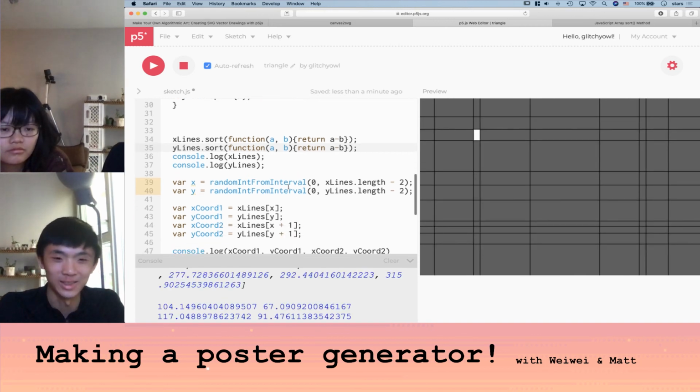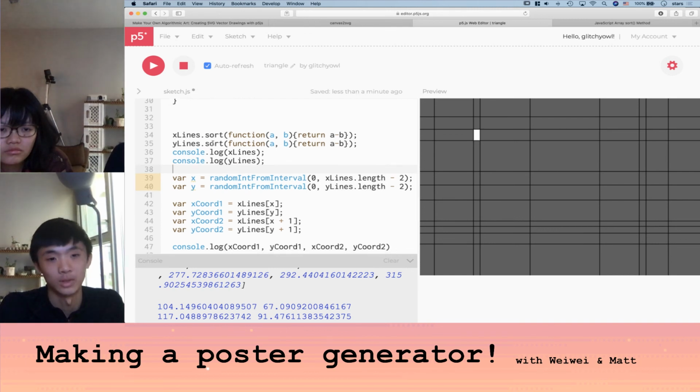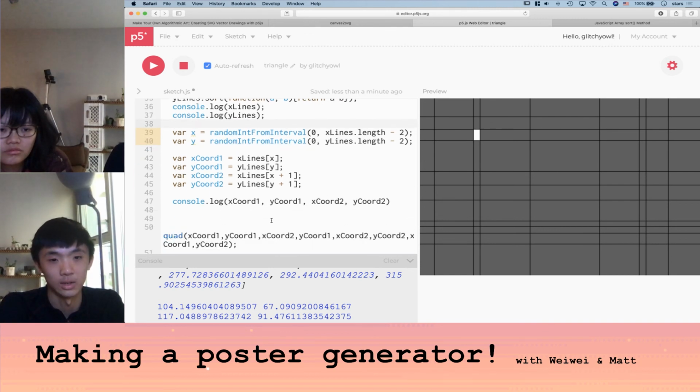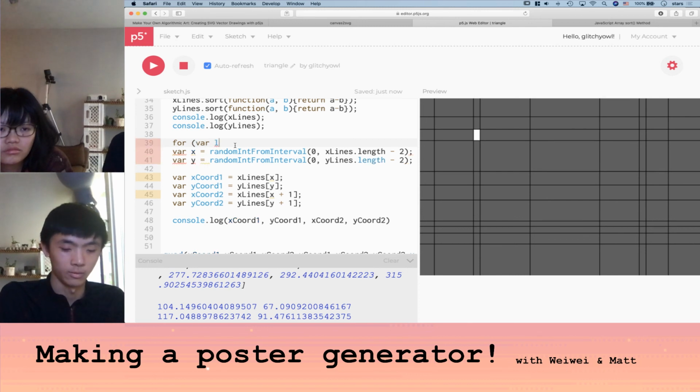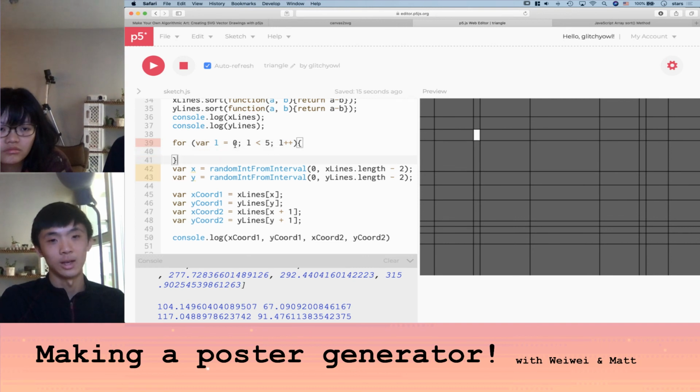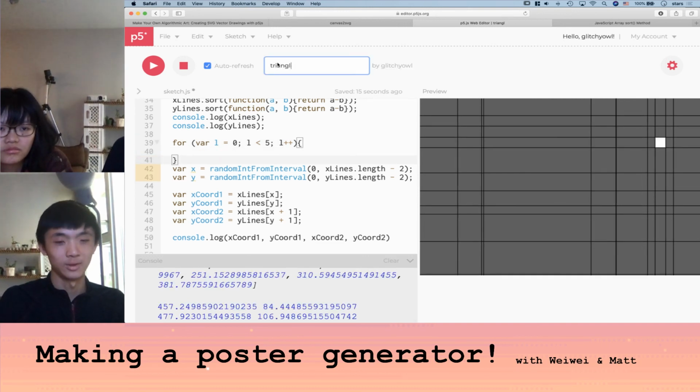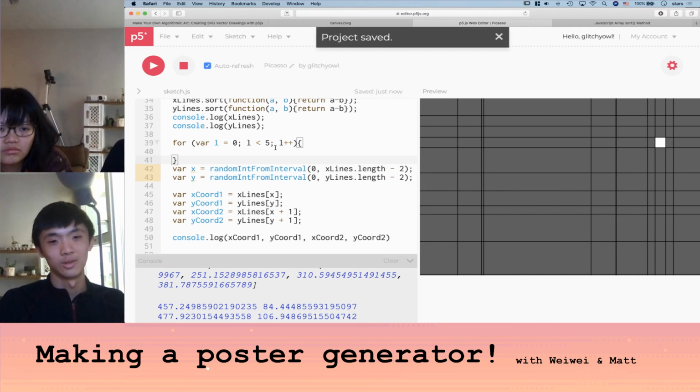Okay, so now the next thing to do is make multiple of these. So we sorted, and then this is the part that creates the unique thing. So we need to loop over this. For loop, oh, what am I saying? For var L equals 0, L is less than 5 for now, L plus plus. We're making the Picasso. Actually, wait, I should name it the Picasso. The computer Picasso.